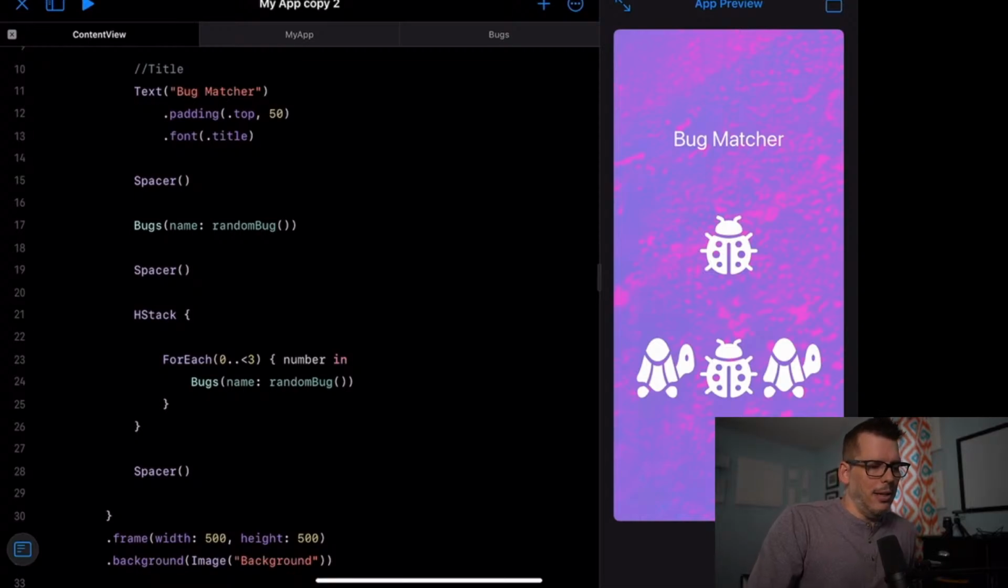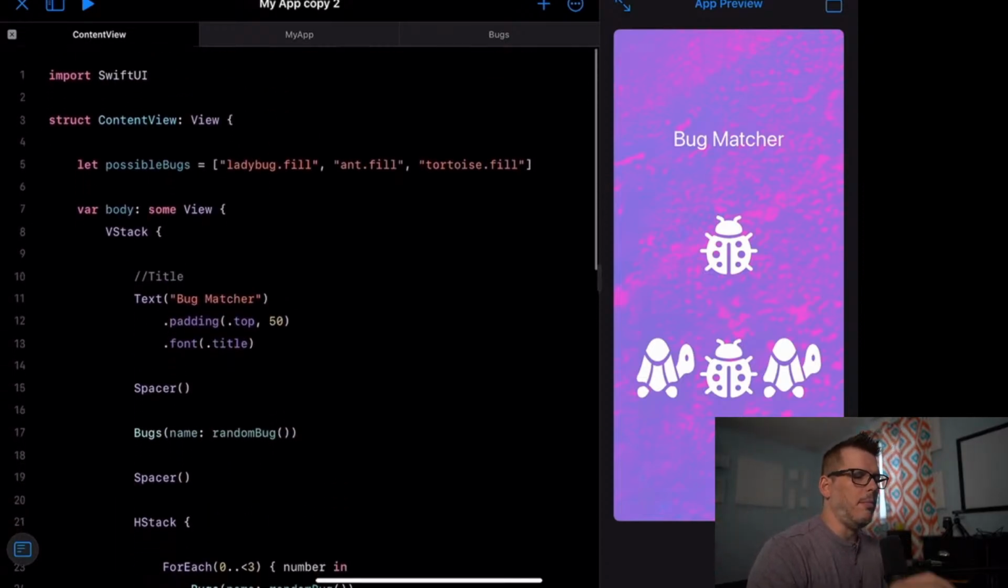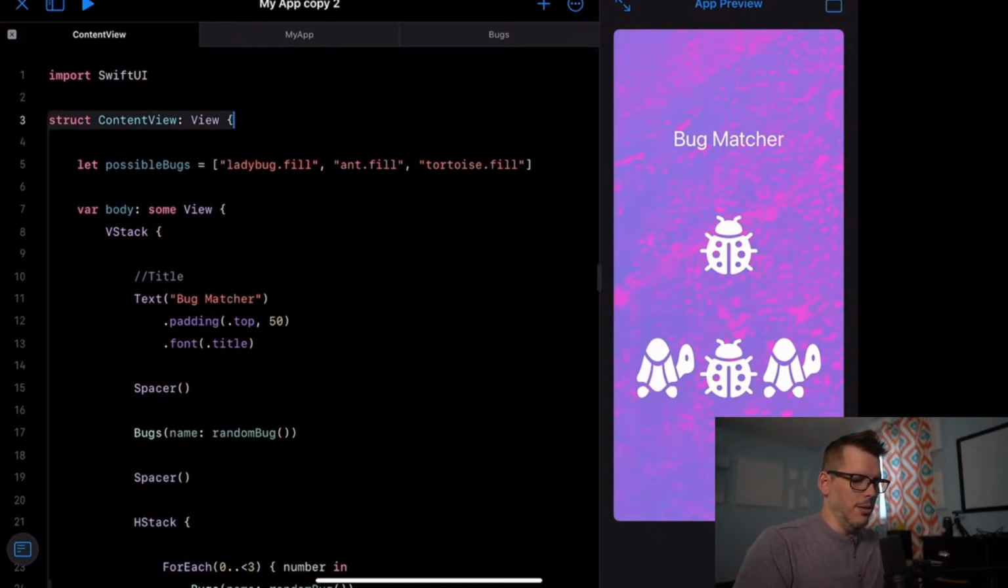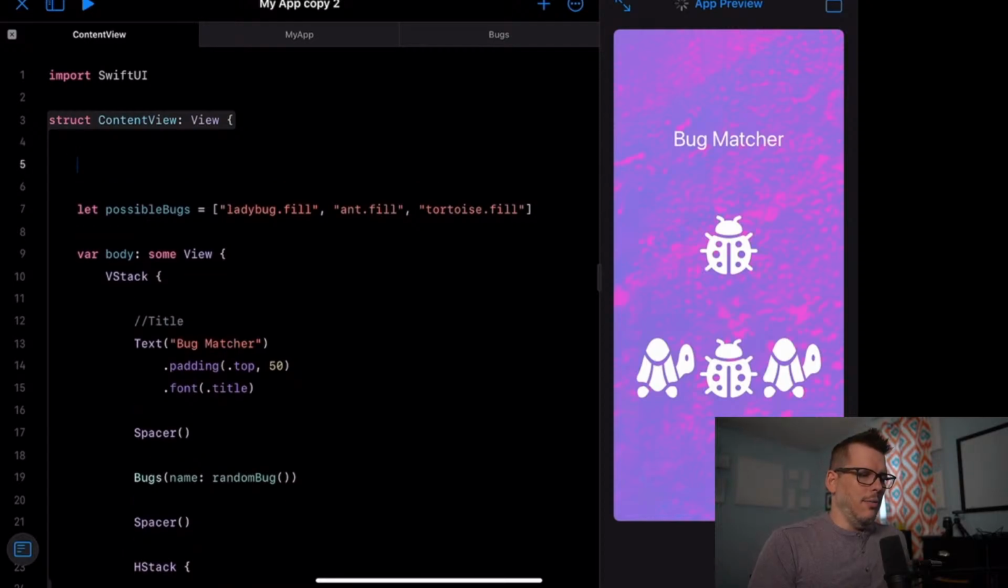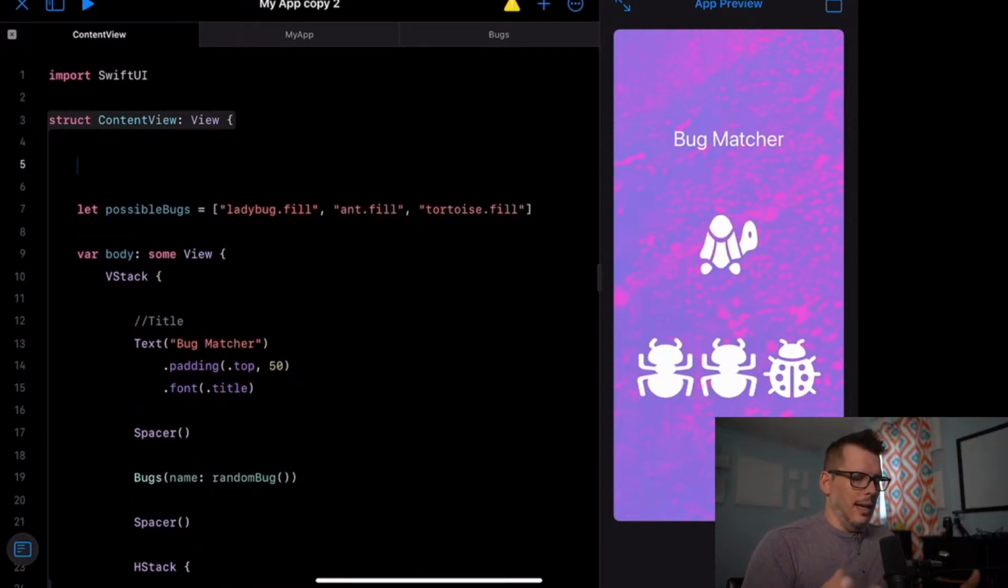I couldn't really figure out how to do that last week, so I stopped the stream. But good news is I do have it working now, at least somewhat, and I'm going to show you what I did today. So let's get started. The first thing we need to do is add some state variables up here to the content view, just to get things moving in the right direction.